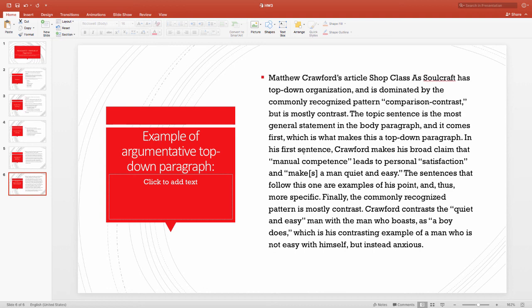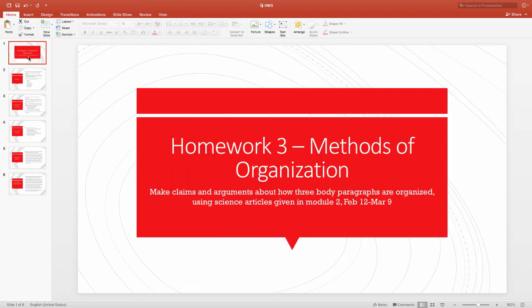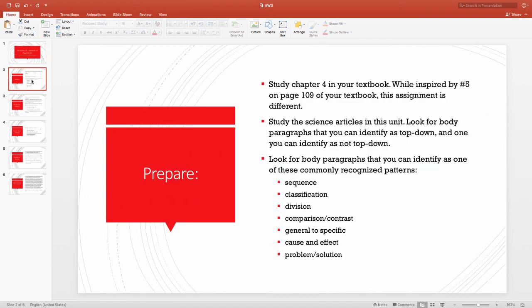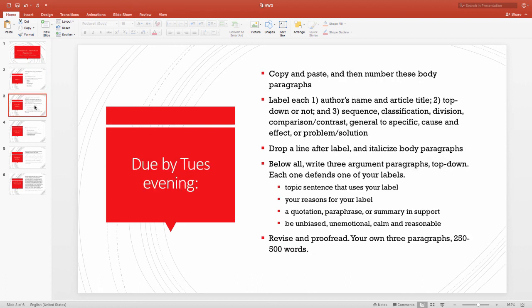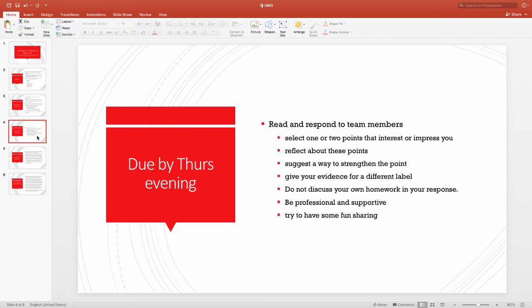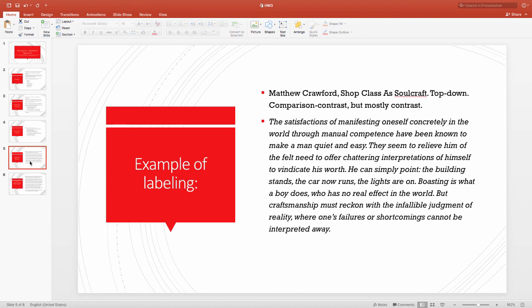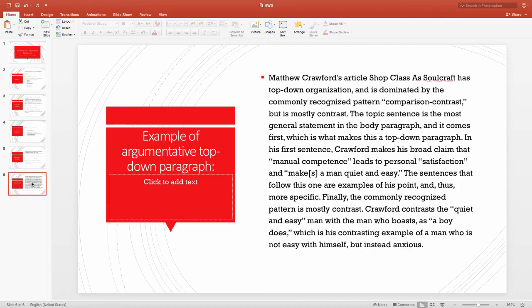Okay, so now we've given you what the homework is. It's chapter 4. We've given you how the assignment was inspired by your textbook, but is going in a somewhat different direction. You've got the ways that you should prepare. You have what is due by Tuesday evening. You have what is due by Thursday evening. And you have a sample of the label with the paragraph and a sample paragraph in response. Okay, so that should do it.